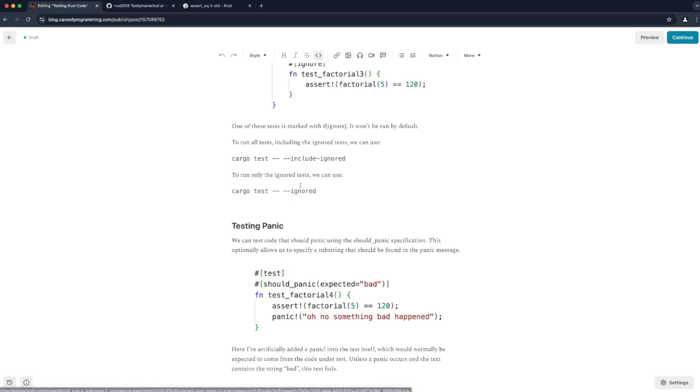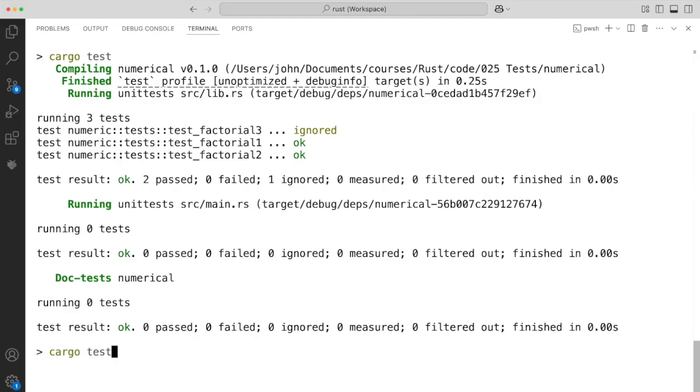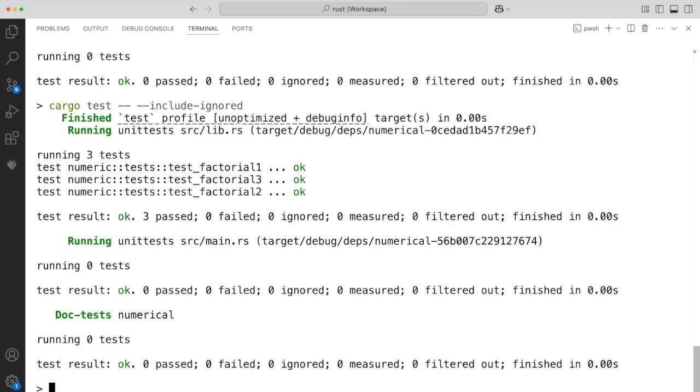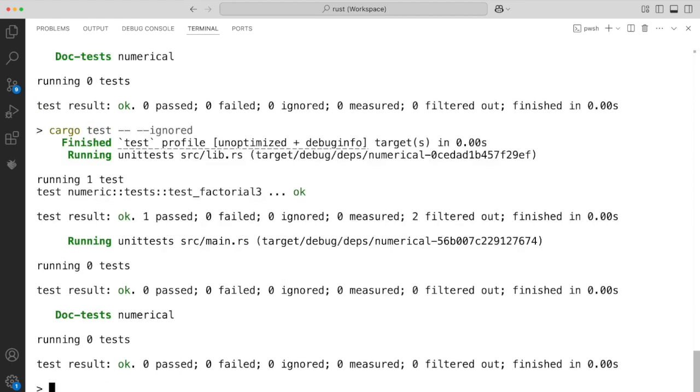To actually run the ignored tests as well as the others, we can do -- --include-ignored, except there's another pair of double hyphens there for some strange reason. Let's try that. Let's do cargo test -- and then --ignored. No, that's not right. --include-ignored. This should run all the tests. If I run that, you can see it runs all 3 of them. If I do cargo test -- and then --ignored, this should just run the ignored tests. So in this case, we just run the test that is marked with ignored. That could be potentially quite handy.